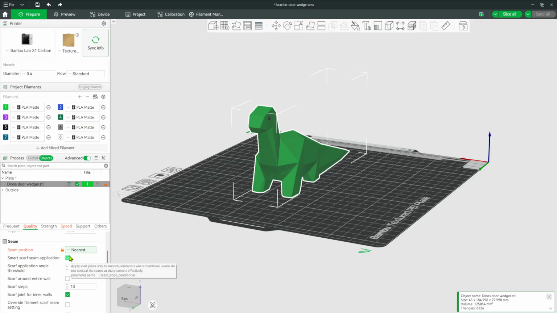You can use the seam painting brush on the top toolbar to manually draw the hidden line down the back of your object. But yeah, right here at the top. But I think the easiest way is to just use these options here.